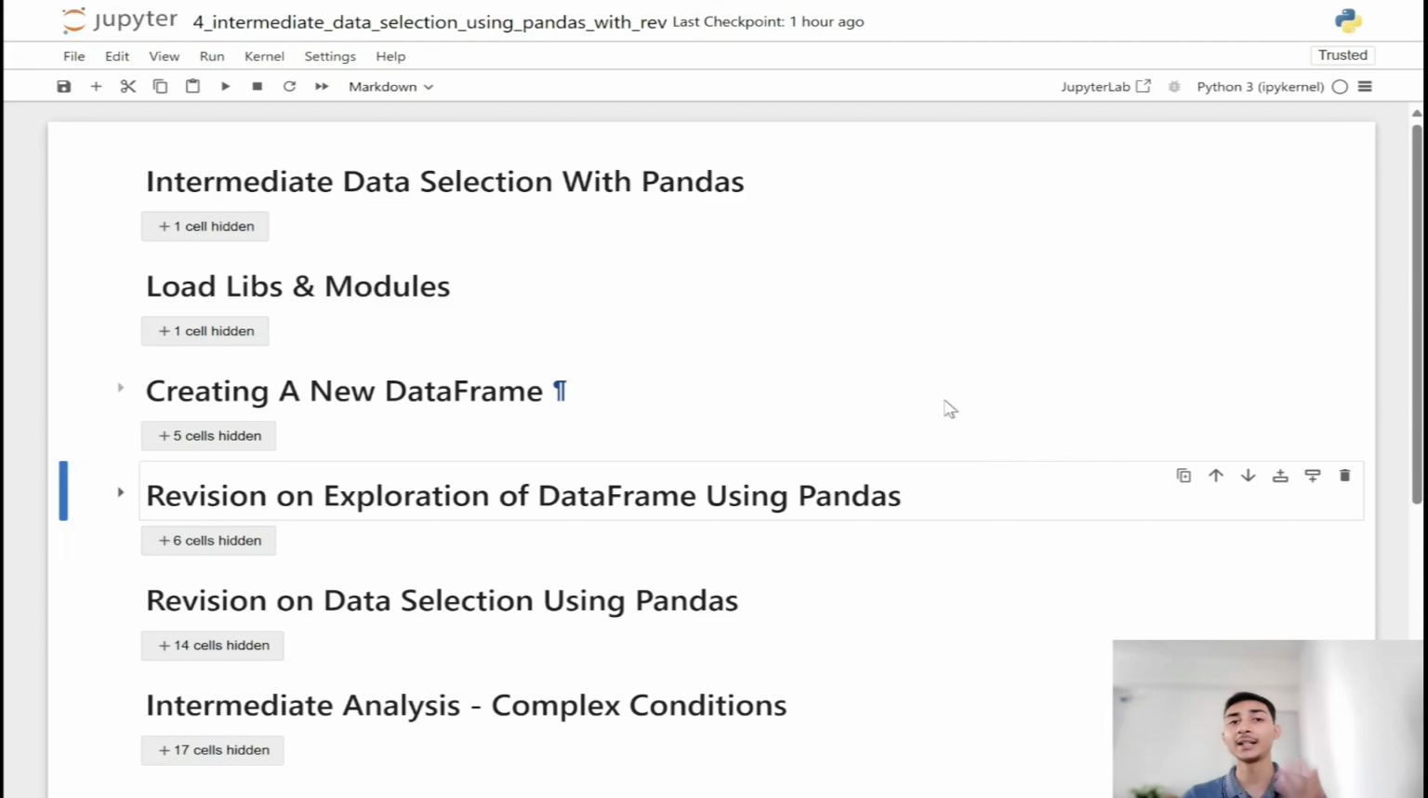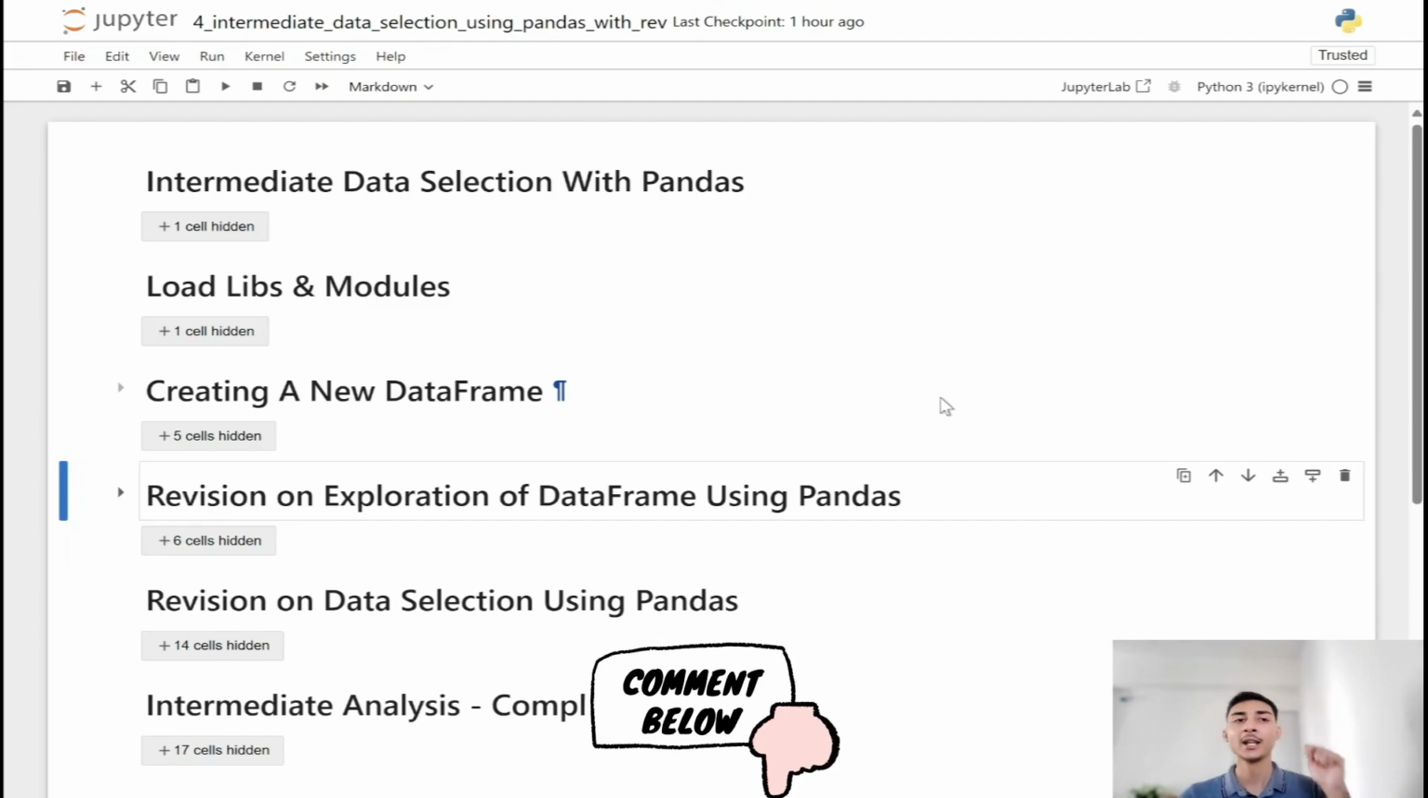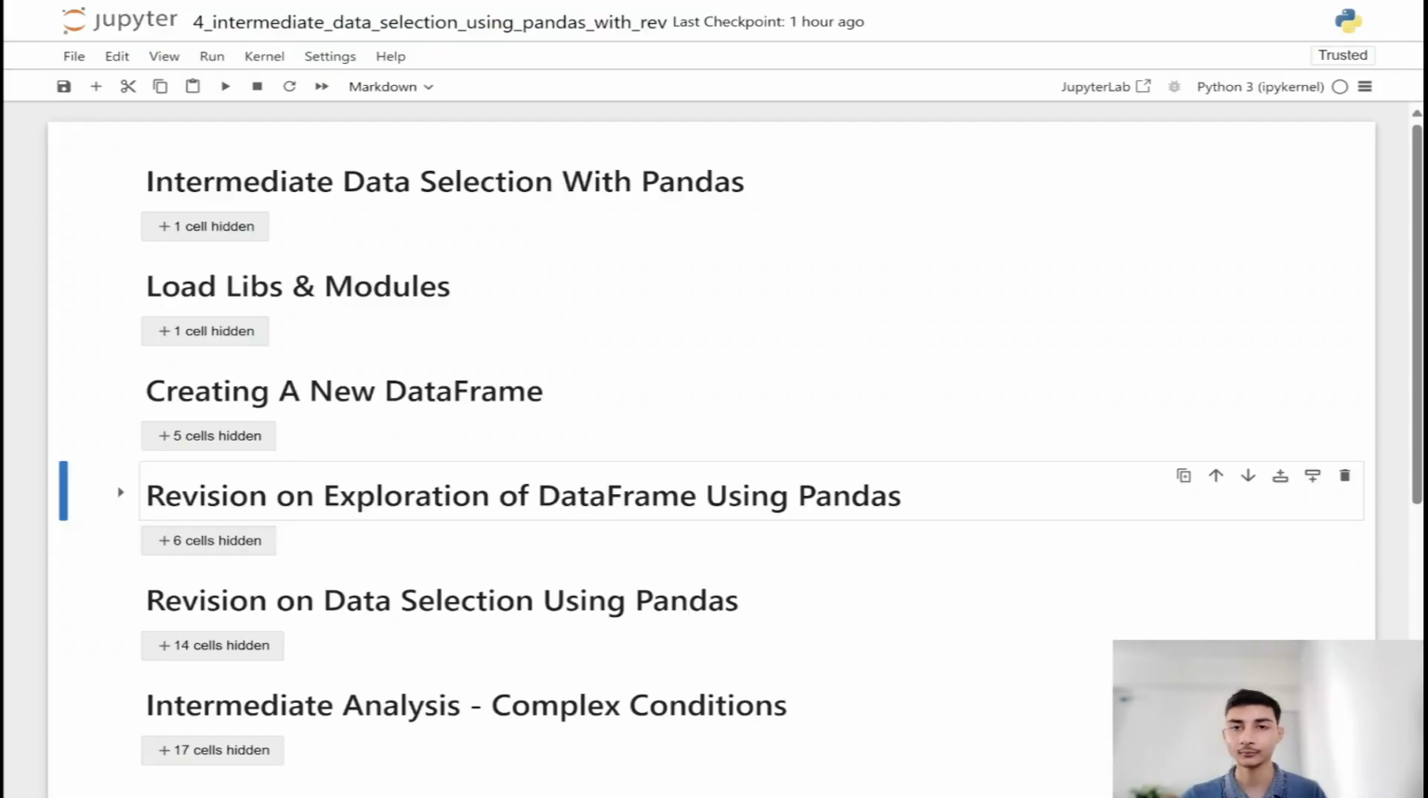One thing to note is that the revision sections are completely optional and part of the homework, so I will not be covering them. You can always revisit them, and it's very good to know those particular tips and tricks which I have covered in our revision sections. If you want, I will create a separate video on that, but let me know in the comments. Now let's start today's session.